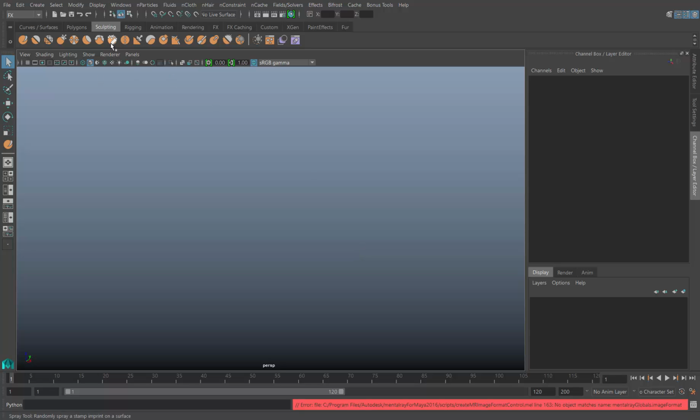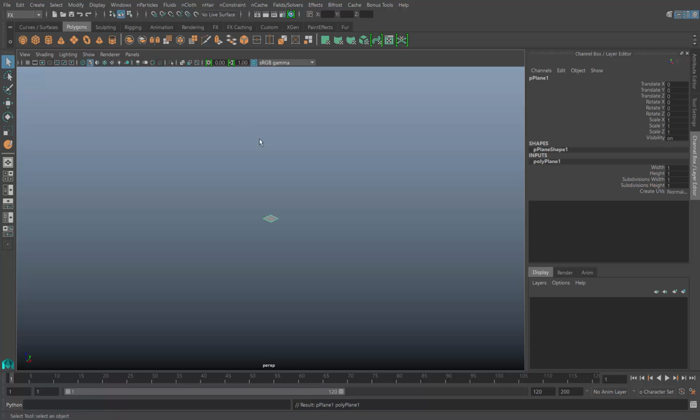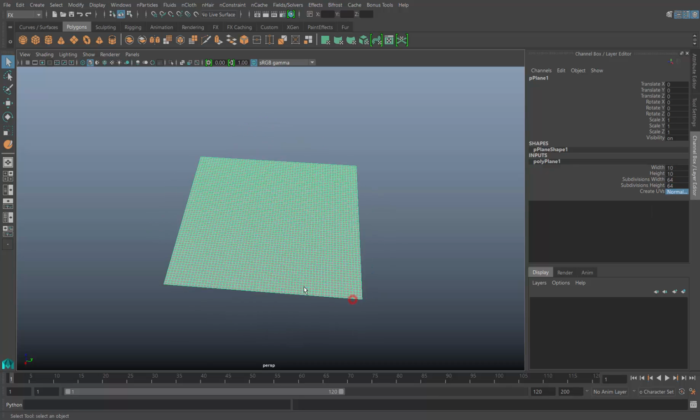and once we're in the new scene, let's go to your Polygons tab and create a plane, polygon plane, like that. And with the plane selected, let's make the width 10, the height 10, and let's give it 64 subdivisions in both directions. So now we have a fairly dense plane.